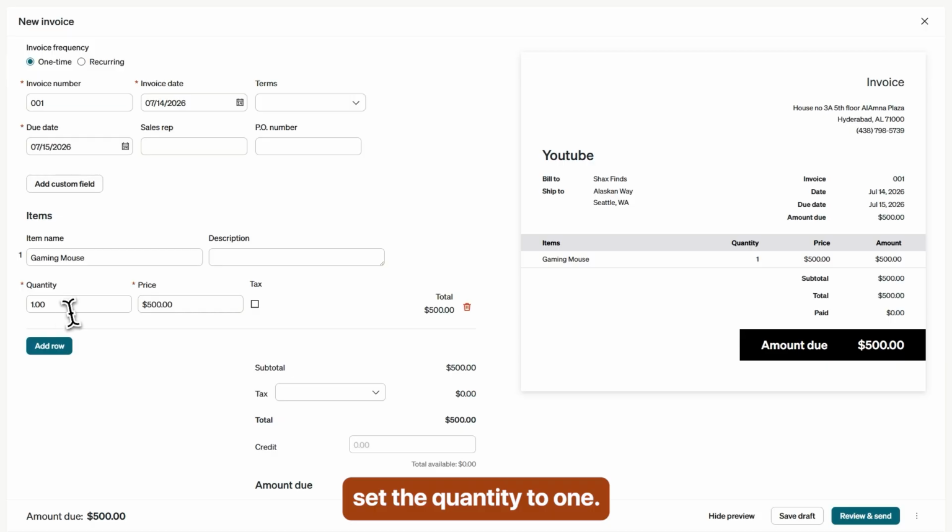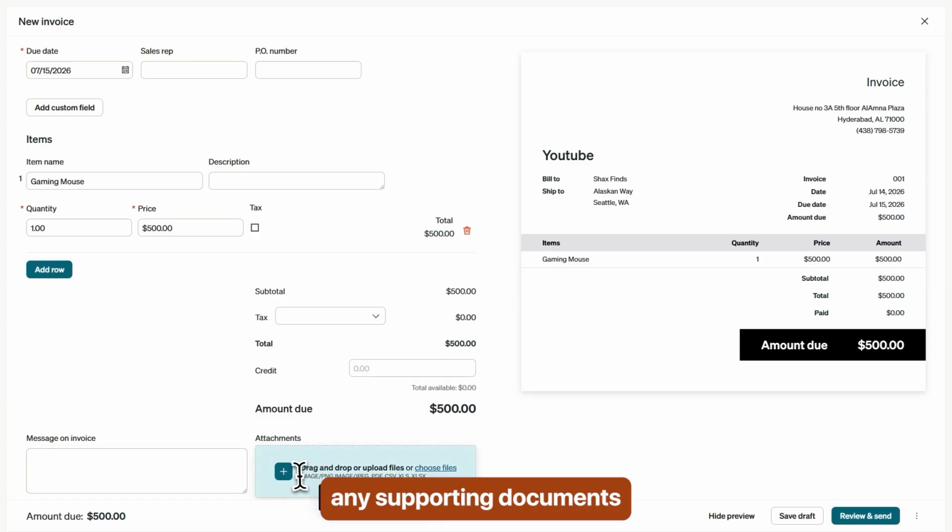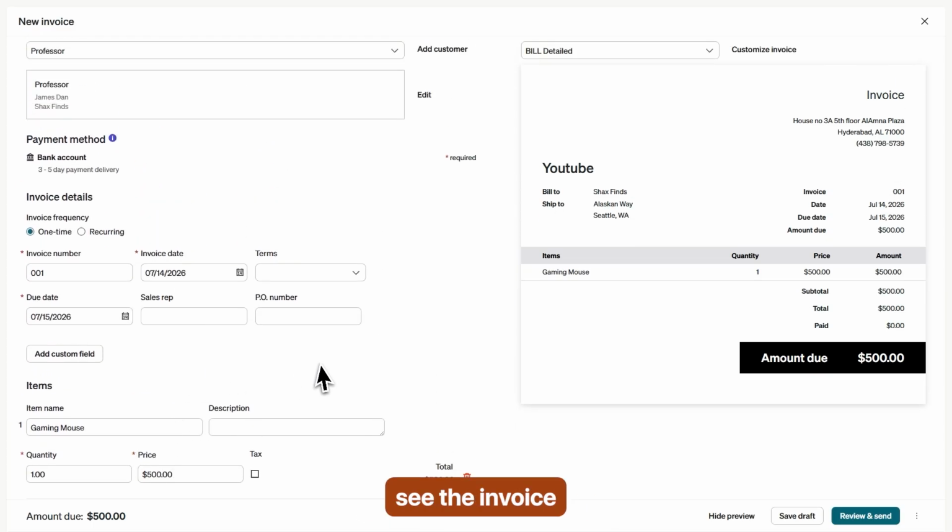Set the quantity to 1, then enter the price, for example, $500. If you'd like, you can also add a message that will appear on the invoice. You can also attach any supporting documents or files by uploading them before sending the invoice. You'll immediately see the invoice total update based on the information you've entered.